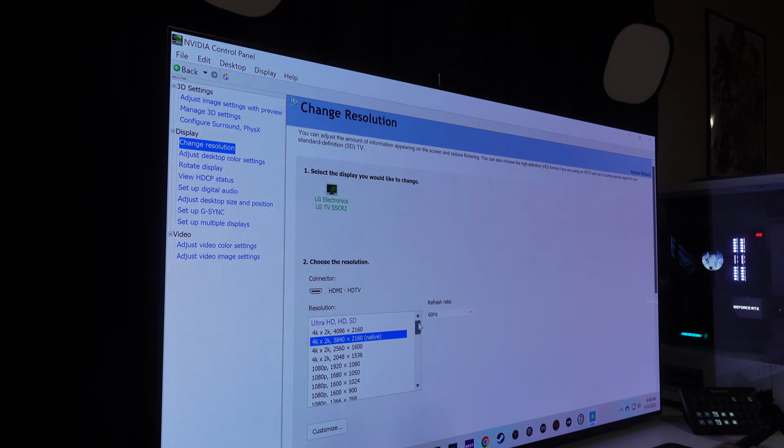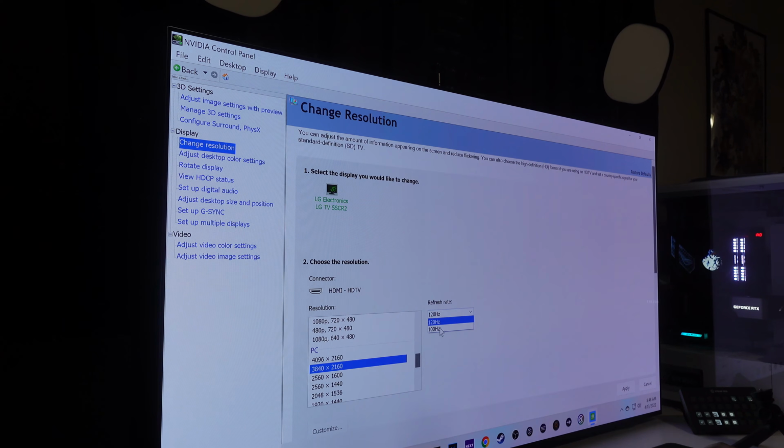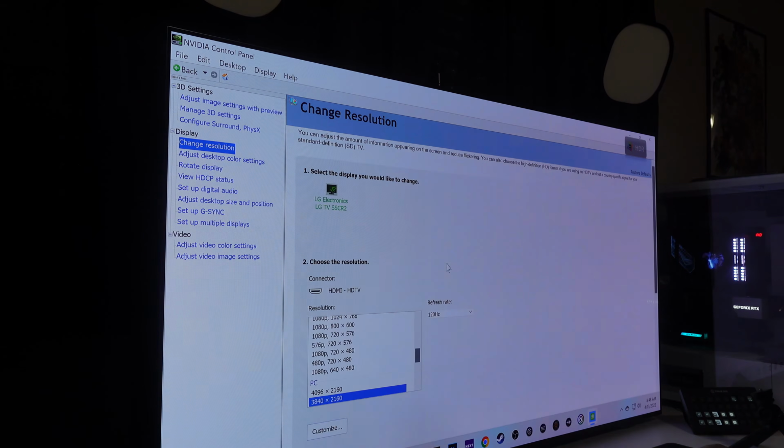When we go down to the PC side of things, you'll see what I just showed you a little while ago. You'll be met with a couple of different refresh rates, 100 hertz or 120 hertz. We're obviously going to set for the native. We've got double the refresh rate going.